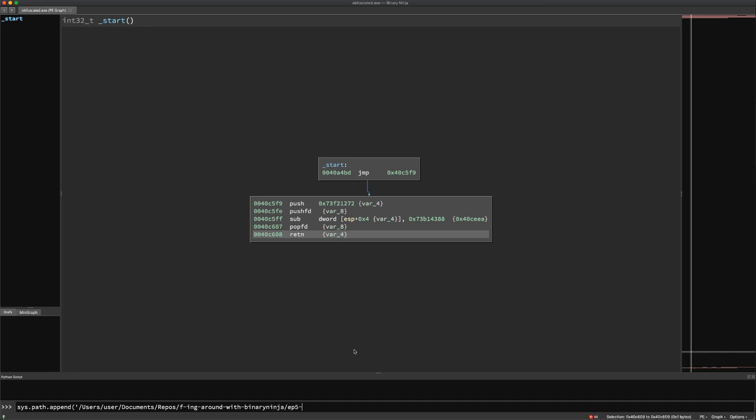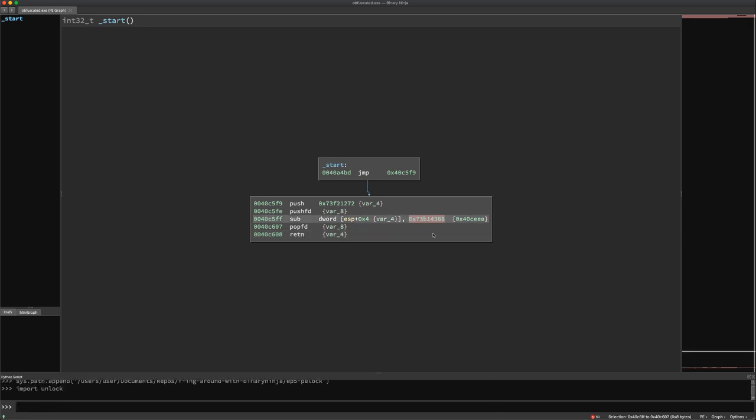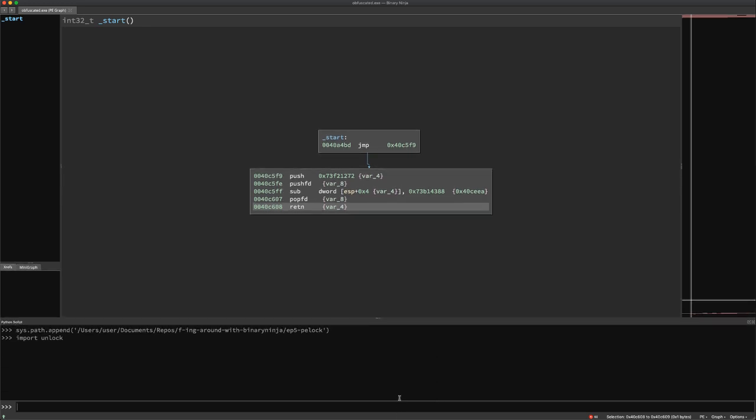I think we're in EP5 PE lock. Let me see if that works. Yes, cool. So let's see. Unlock dot unret current basic block. Let's see what happens. Hopefully, since I haven't changed anything, it should still work.